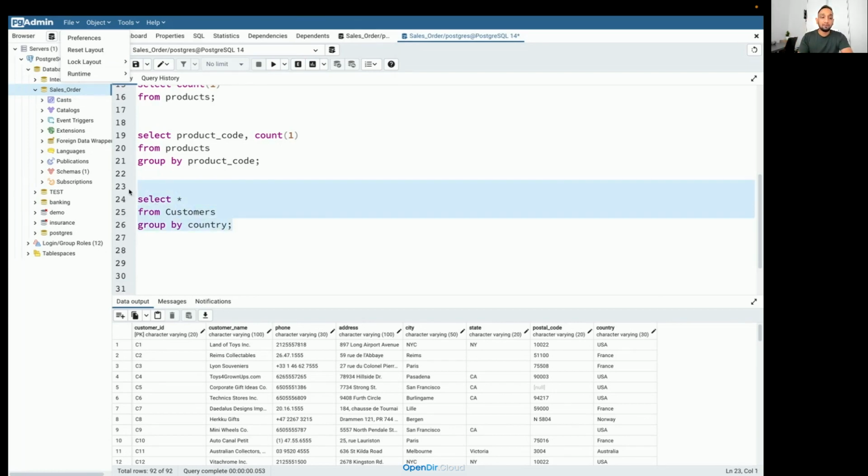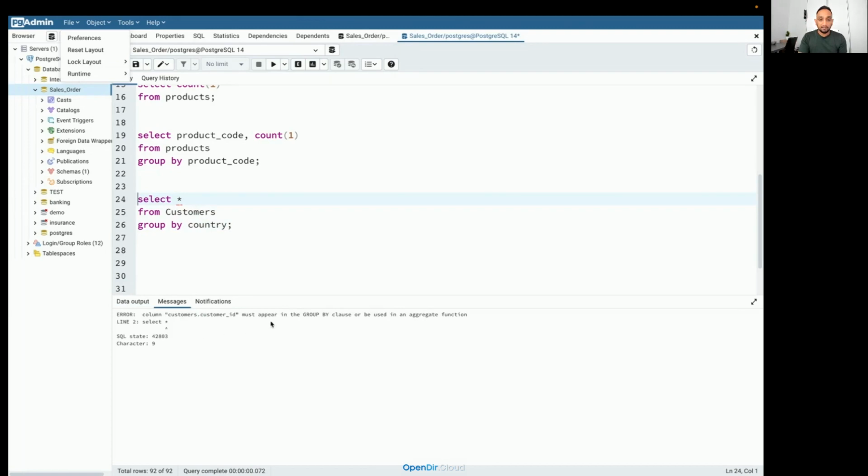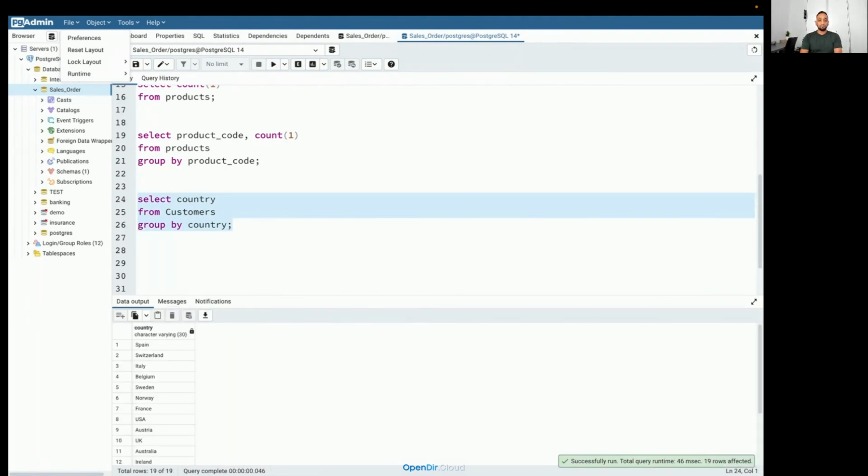If I execute this, it's going to throw an error. It's telling customer ID must appear in the group by clause. I think the error message is not very clear, but basically we need to have the country here. Now if I execute this, you can see that it's created 19 groups because I think there are 19 different countries in this particular table.